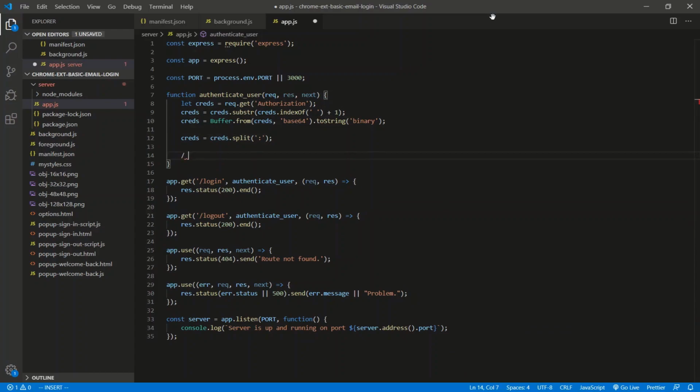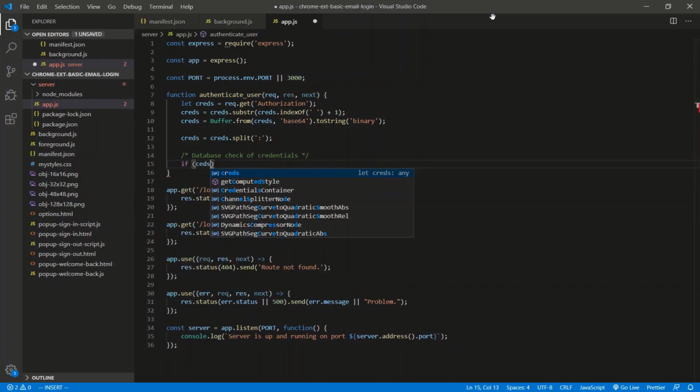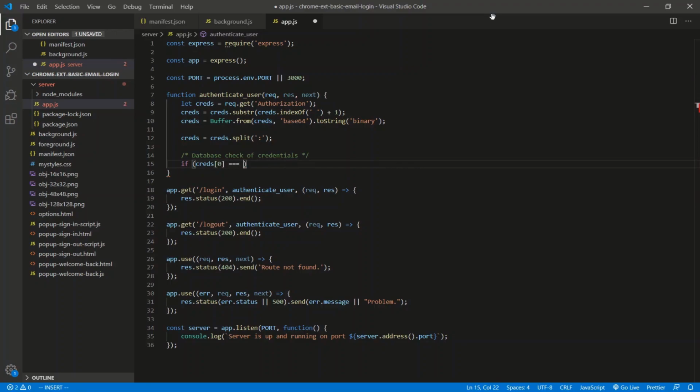Now here is where you do a database check. We're not going to get into that in the video. It'd be way too long, and depending on what database you want to do, MongoDB, SQL, I'll leave that to you. But let me just write a note here. Database check of credentials. We're just going to simulate that by doing this. If creds[0] is t@yeah.com, there we go, and we'll do an and here. Creds[1], so the password, we'll just do 123, is equal to string 123.